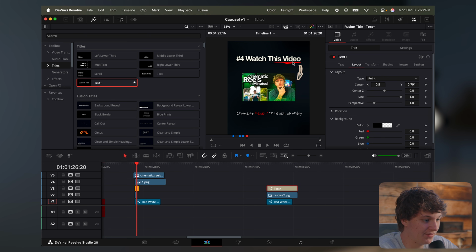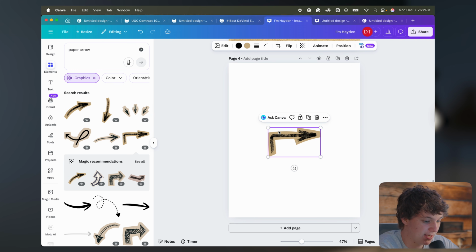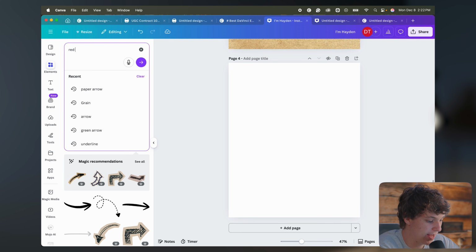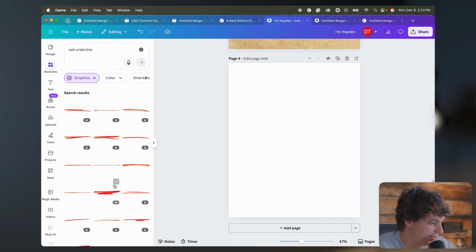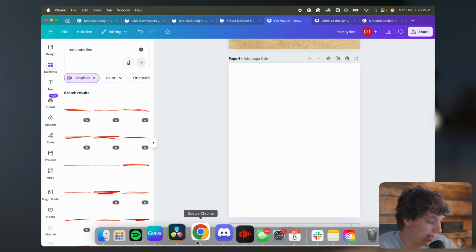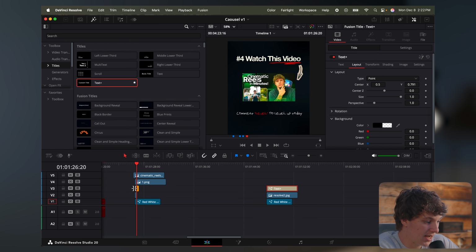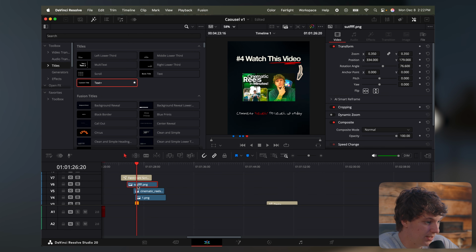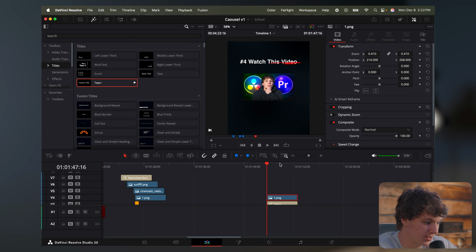Now you're wondering how I got this outline. It's the same stuff. You're going to come to Canva, and I'm going to search a red underline on Canva, and as you can see, look at all these sick red underlines. They're red, you could change the color, whatever you want. But anyways, I come to DaVinci Resolve, and this is the red underline that I use right here. So we're going to copy this over just because I already have it in here.